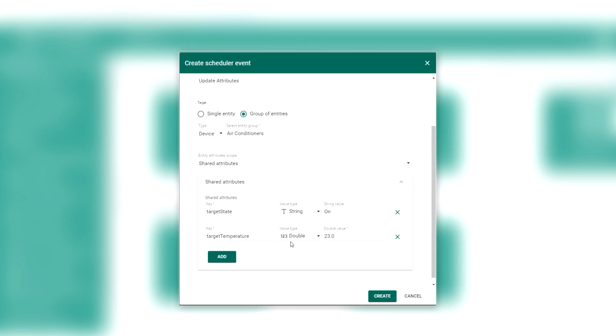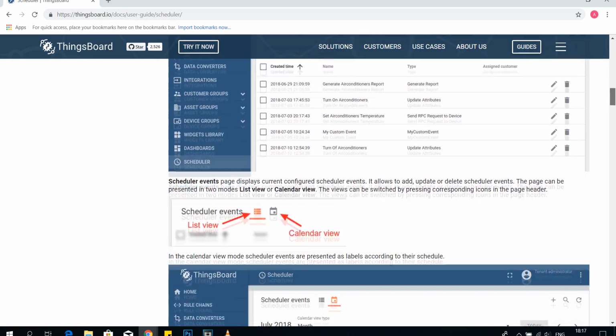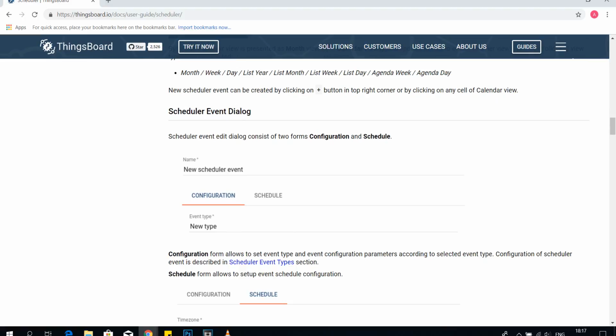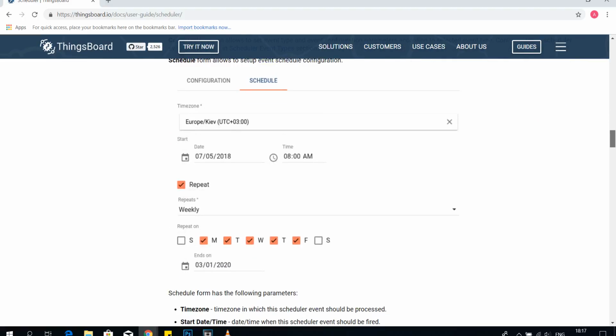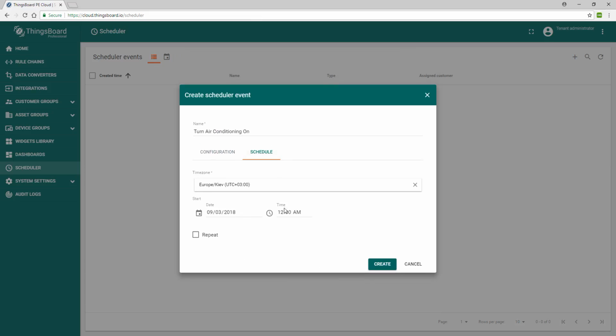Our air conditioner emulator is configured to listen to those two attributes and report its state changes when it receives a notification. If we configure the attribute to be changed at 7:30 a.m., it will change in the database. All online devices will receive the notification. Offline devices will not receive it, but they can query the current attribute state when they reconnect to ThingsBoard.